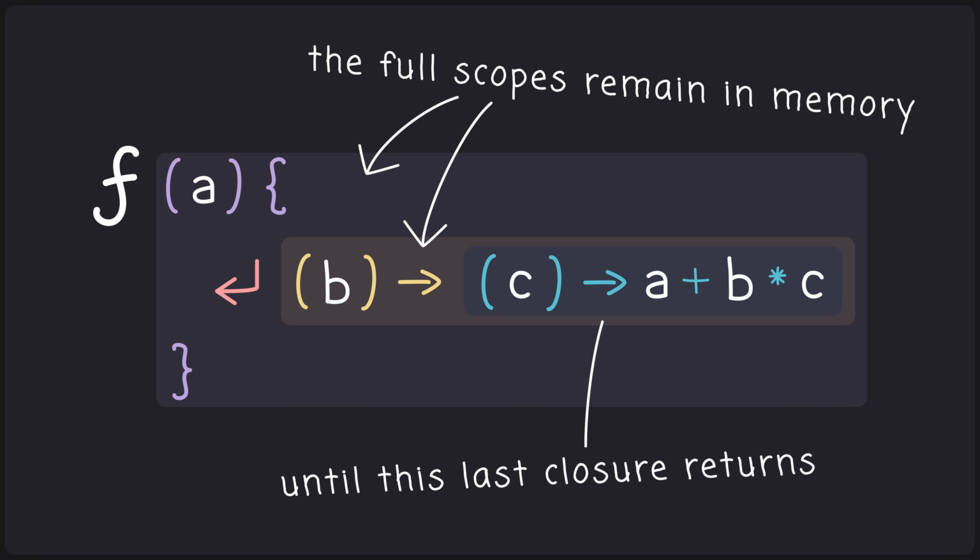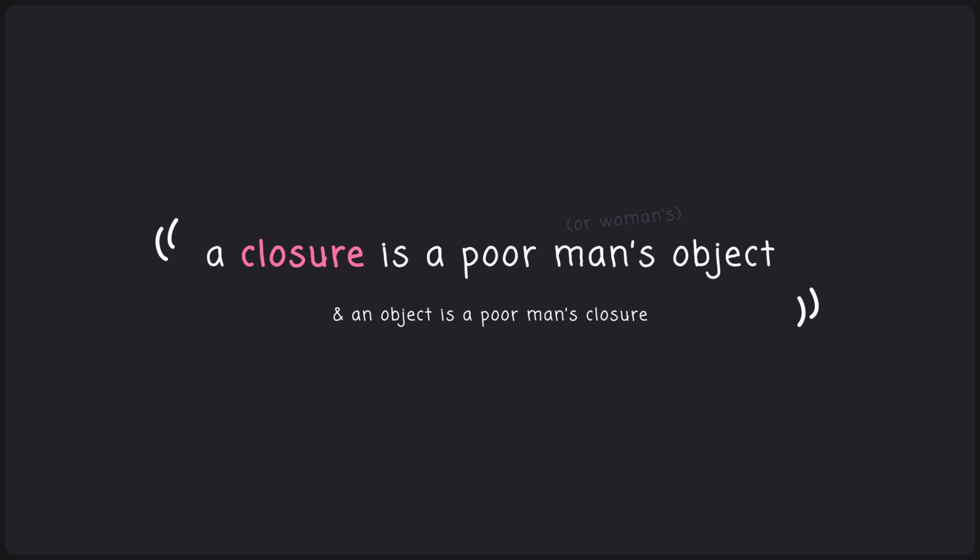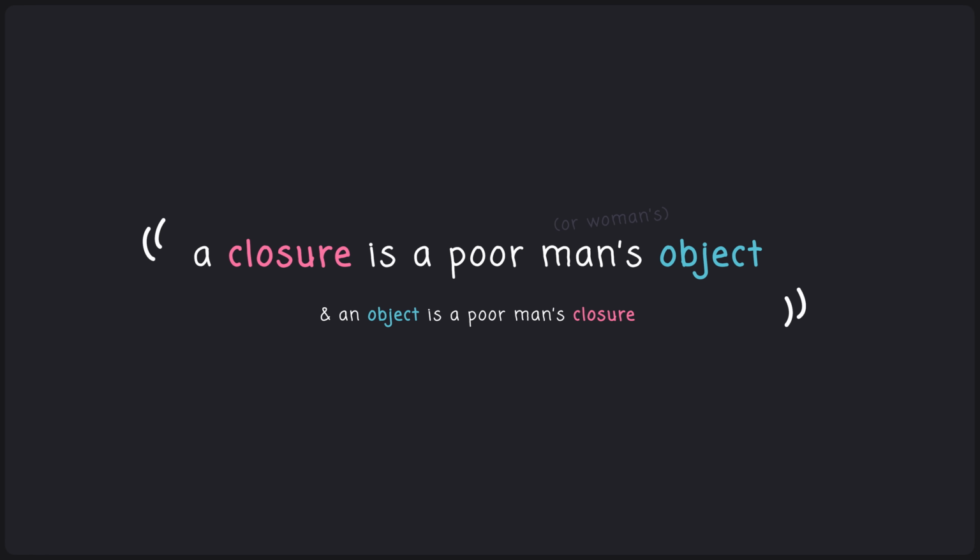Their ability to store data in this way means that closures are sometimes described using this quote that I think might help the OO programmers. A closure is a poor man's object, and an object is a poor man's closure. Anyway, let's get back to it. How can we use these features in a functional way?